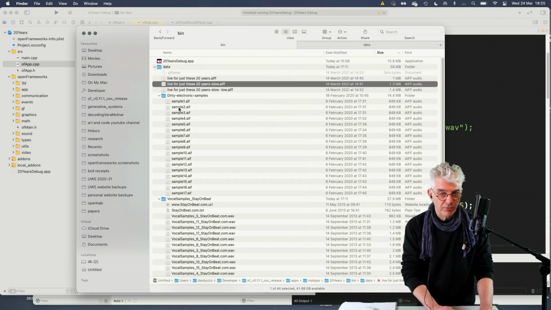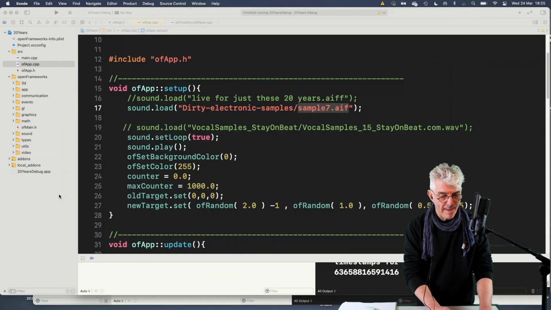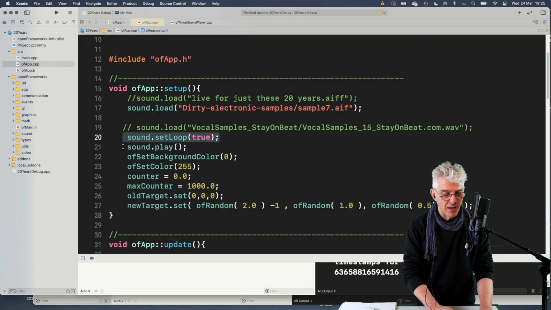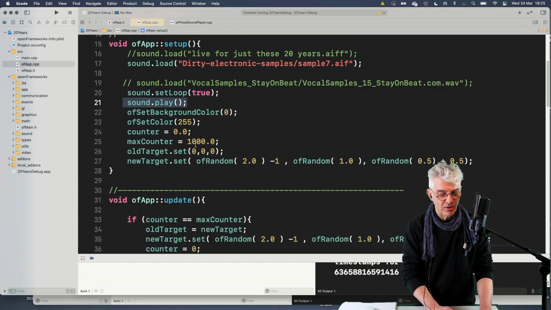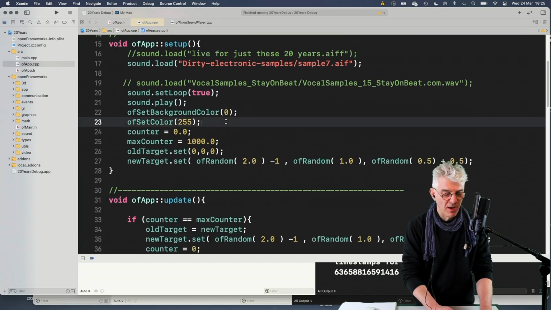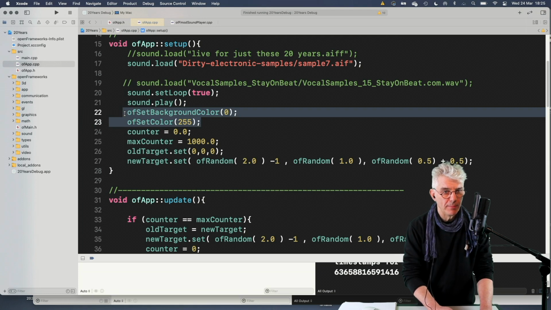So I've got this folder full of Dirty Electronic samples. I'm going to load number 7. I'm going to set the loop to be true, and I'm going to straight away have the sound start playing. And then just for good measure, I'll set the background to be black and use ofSetColor to be white.